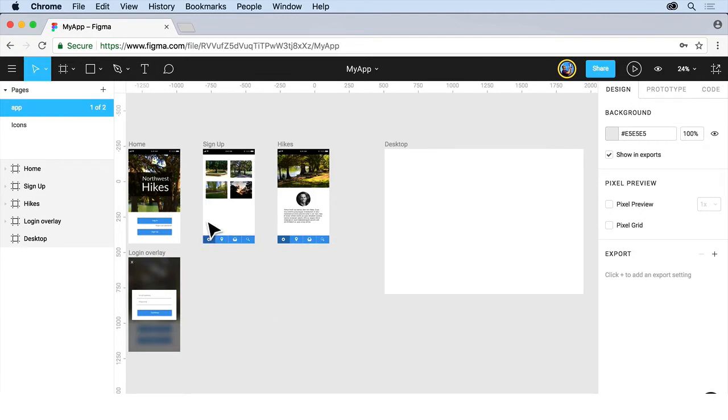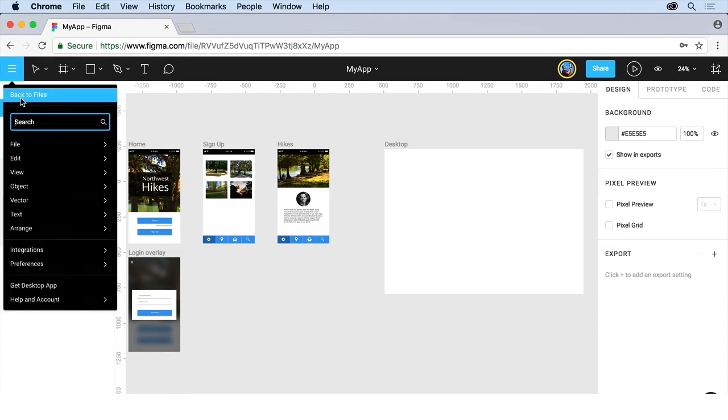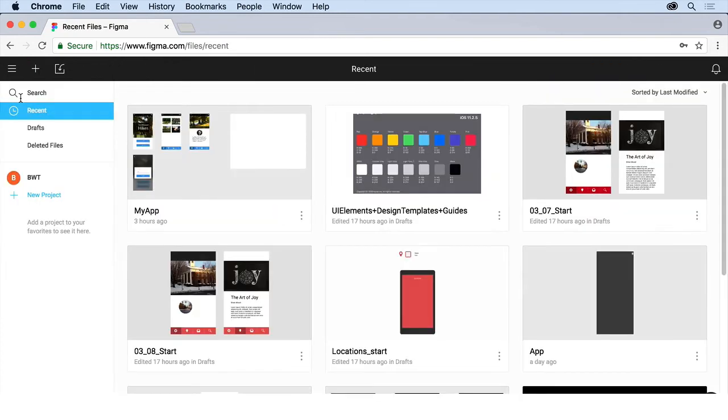I'm going to go back over. If you did open up a file, you can go back by clicking the search menu or the menu up here and clicking back to files. So now that you're signed up and you're signed in on the website, you're all ready to start creating. So you'll begin by creating your very first Figma file.